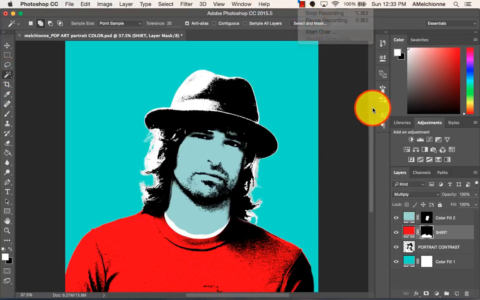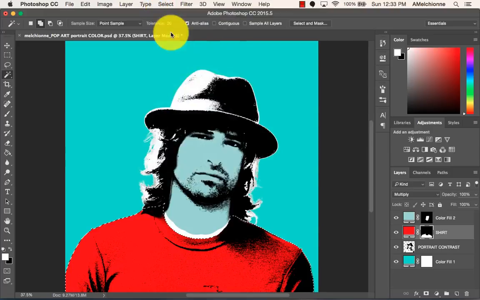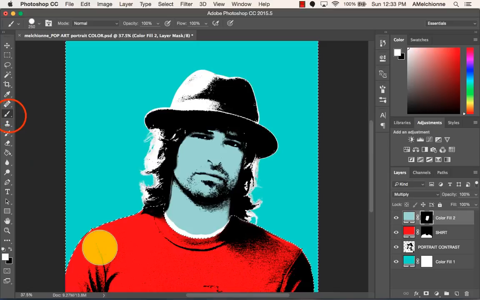Okay, so I'm going to hit Command and click on my shirt, and it's going to select the shirt. I will go to Select, Inverse. Okay, so now everything but the shirt is selected. So then if I click back onto this mask, click back onto my brush tool and make sure I have my white selected, and now I can go here and it will not let me select anything or color in anything beyond the shirt.